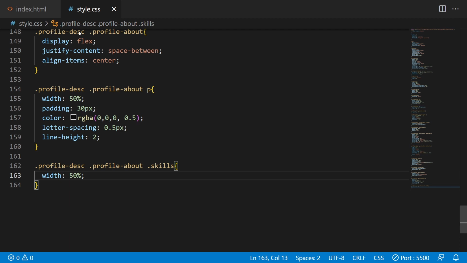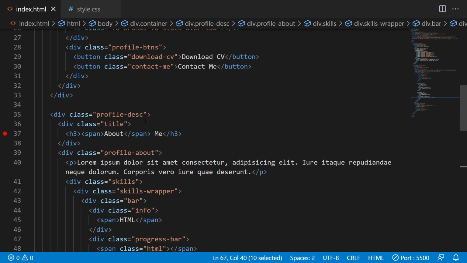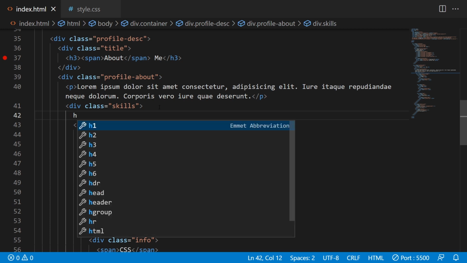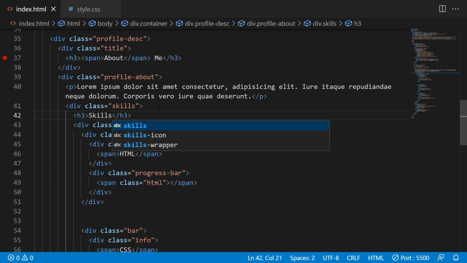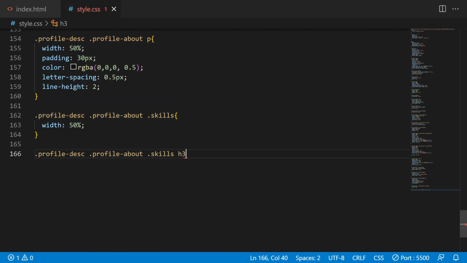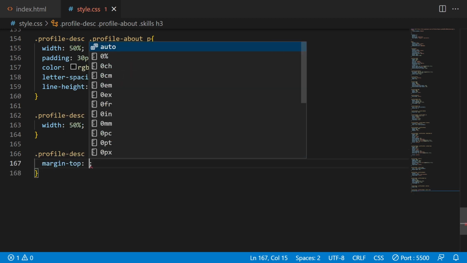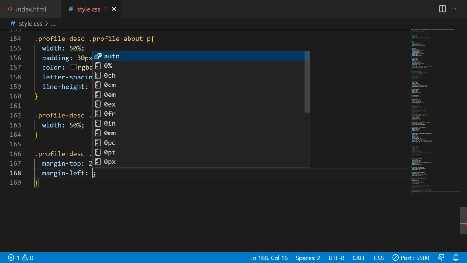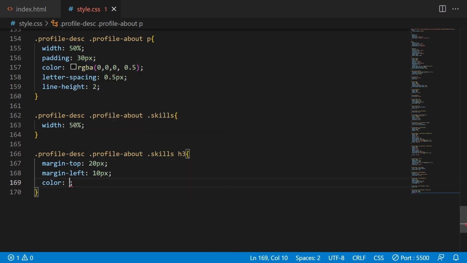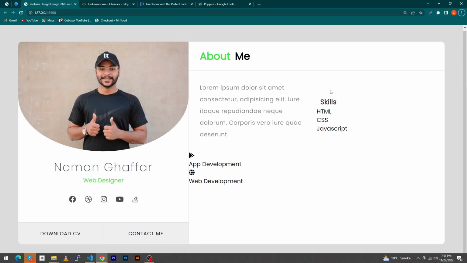So next, open the style.css and here first of all we need to add a title under this skills class. So type here h3 and skills. Next, copy this h3 element, paste here, and before this copy these classes and paste them here and type margin top 20 pixel, margin left 10 pixel and color. Copy this and paste this color code here and change the opacity to 0.8. So you can see the output for this h3 element.